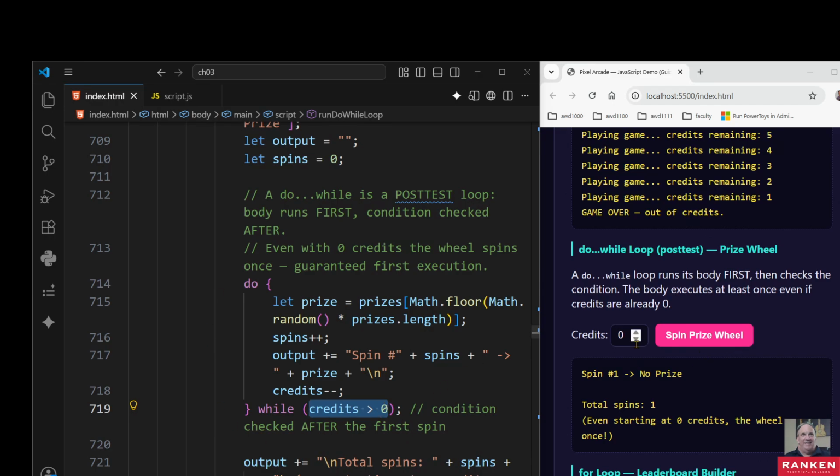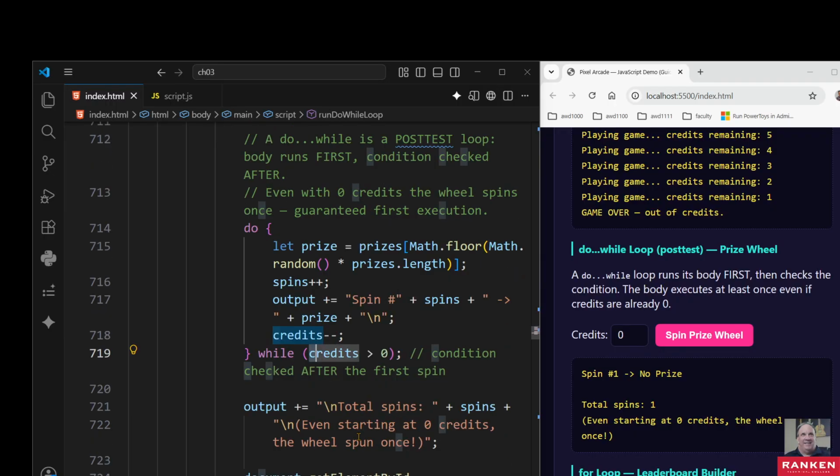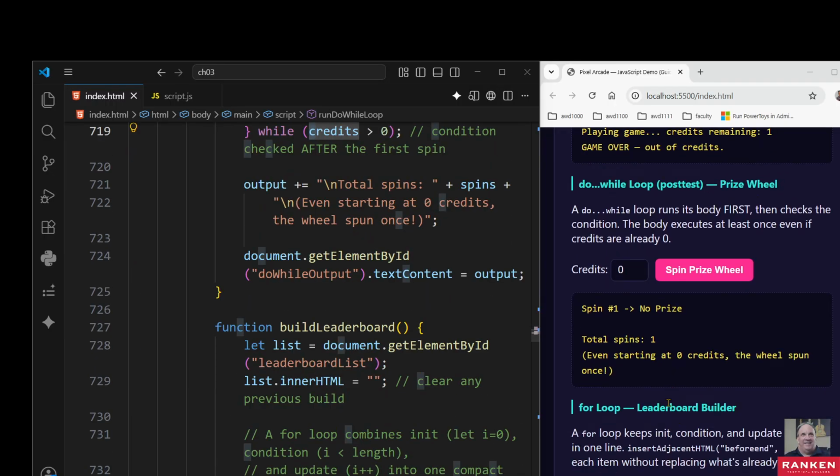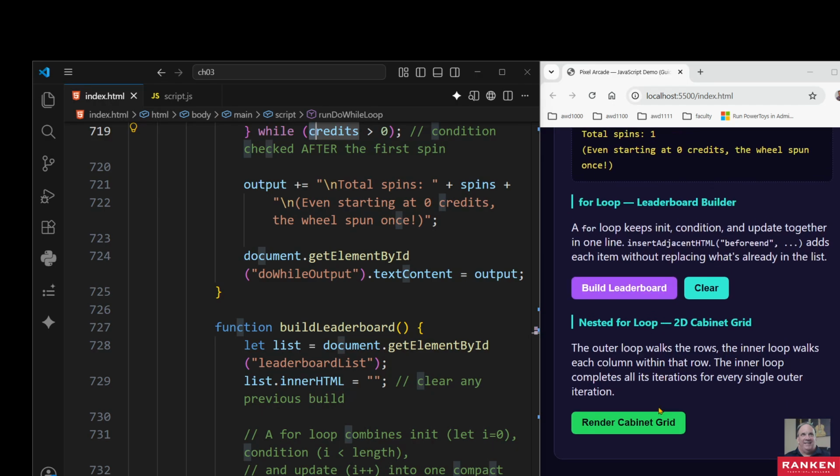So it's automatic. Not that this really makes sense to do, okay, but it's just an example, right? So in this case, you're basically letting them do a free spin, right? Even if their credits is 0. So the do while, this is going to be executed one time, no matter what. Right? And then it's going to check this after it's finished, right? And then it will exit that loop if the condition is no longer a truthy value. Okay. All right. Leaderboard builder.